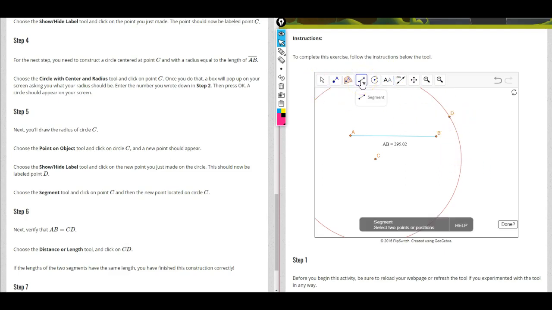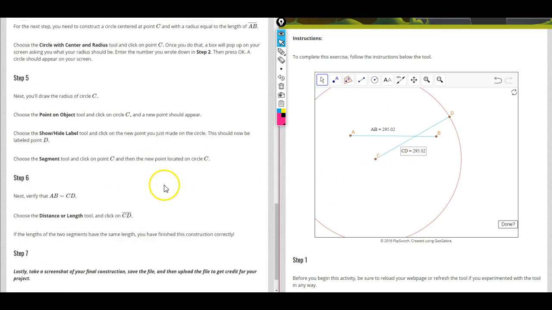So now we're going to select our segment, click on C to D. Now we have this radius length. I am going to move my segment AB right there so that when I verify, click on the distance or length. This is step 6. Click on C to D, 295.02. So please move your labels so that they are clearly seen and visible so that we can see every point and its label clearly.